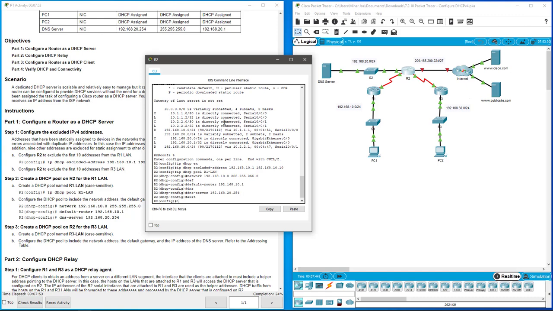Great. Now that we've created our first DHCP pool, let's create a second DHCP pool for the attributes of the LAN connected to R3, which is the 30.0 network. So let's name it. Oh, sorry. Let's do an exclude first.